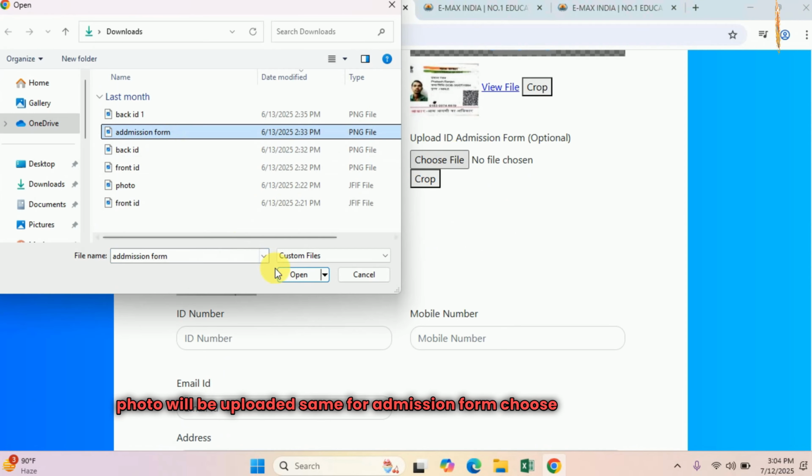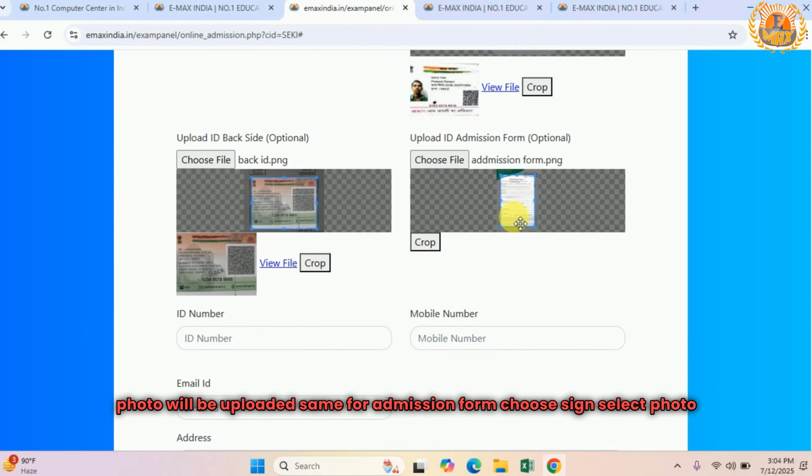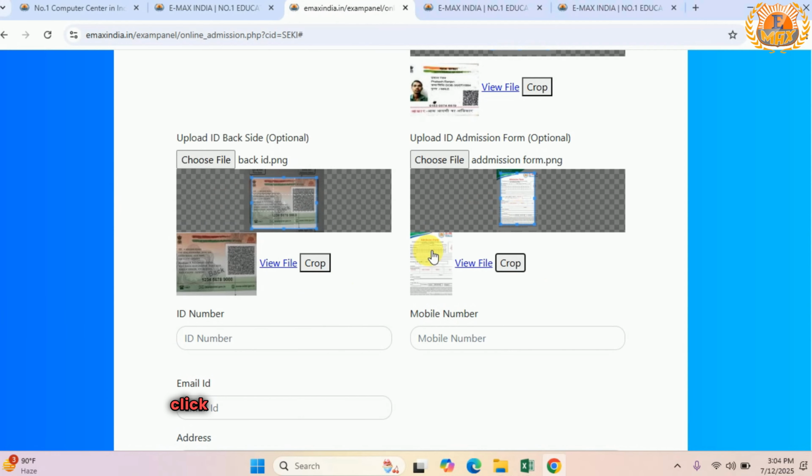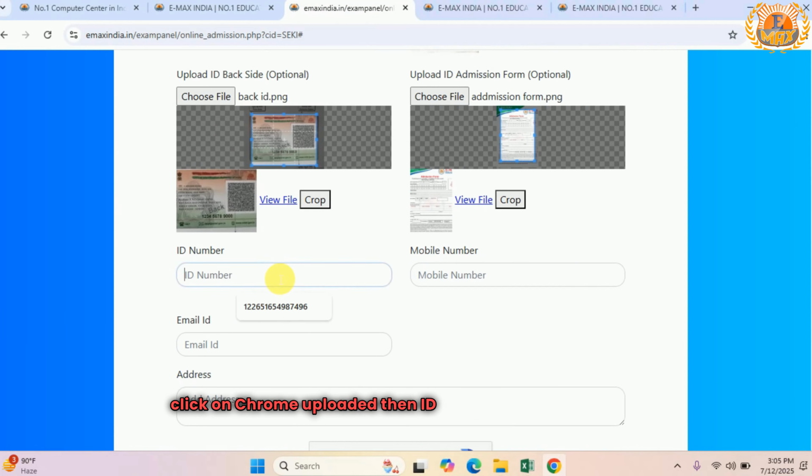Same for the admission form. Choose file. Select photo. Click on crop. Upload it. Then for the ID proof which you selected here, you have to mention its ID number.